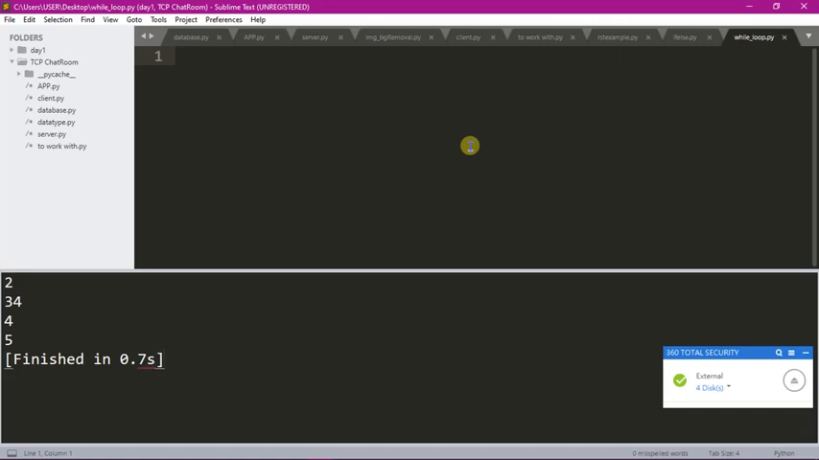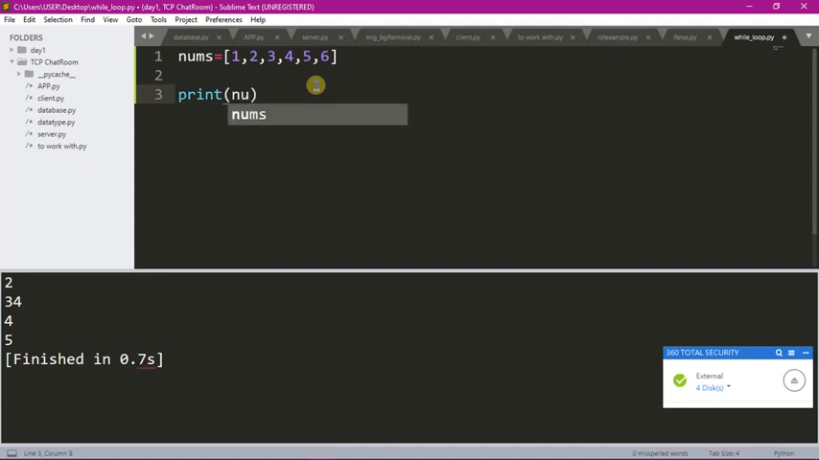For instance, let's get into the code. Let's say we have nums, a list of numbers: 1 2 3 4 5 6, and we want to print all of these numbers. At first we'd do something like print nums of 0, and keep going up to the last index. But with loops we won't have this headache of doing things that way.